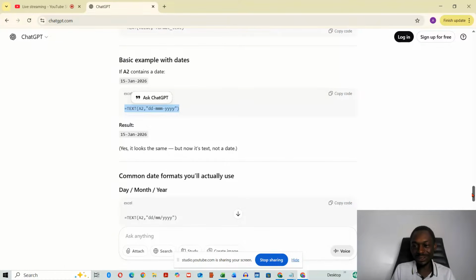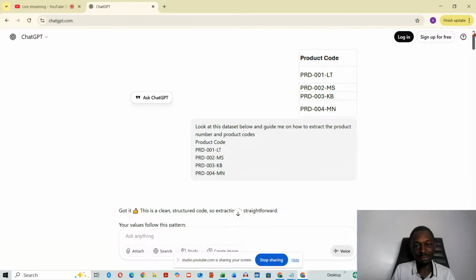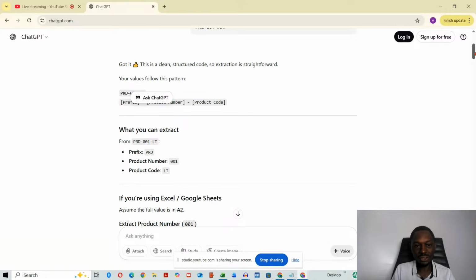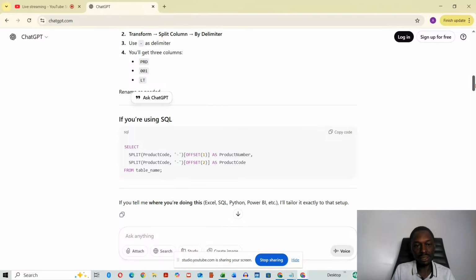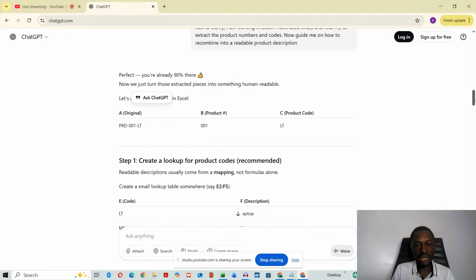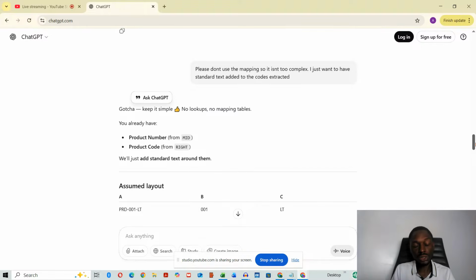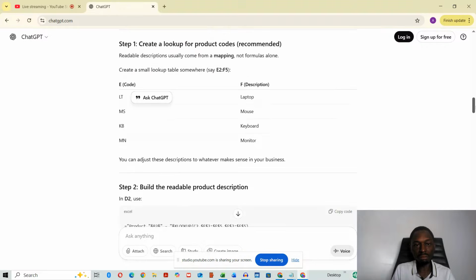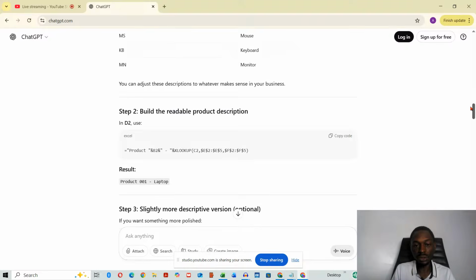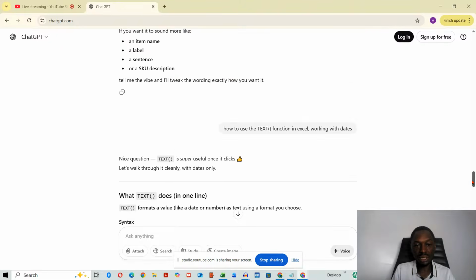Okay, so this is with ChatGPT, right up from when I put the data set there to be able to extract the product number and the product code using the mid, the right, the left, and all of that. And then this is where I got some help on how to write the product code in a readable format. First, it advised me to do some mapping using the codes, and that was a bit complex. I said, no, I don't want mapping. I just want something straightforward. And then it allowed me to do this type of concatenation or merging, and I was able to do that in Excel, and I have my results.